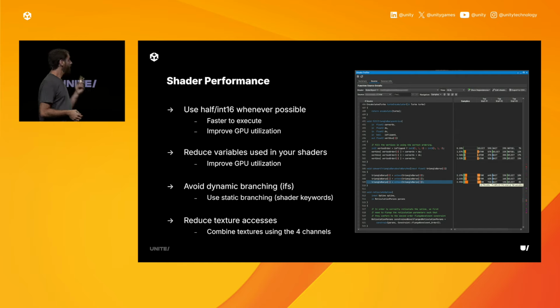In the same line, try to reduce your variables. So this can translate as registers. So the more variables you use, the more registers you will use. Hence, less pixels will fit in a single warp. So of course, the compilers do a nice work in reusing variables for you, but sometimes they need your help in order to prevent some scenarios.